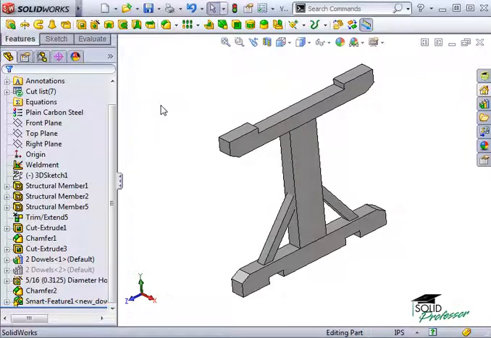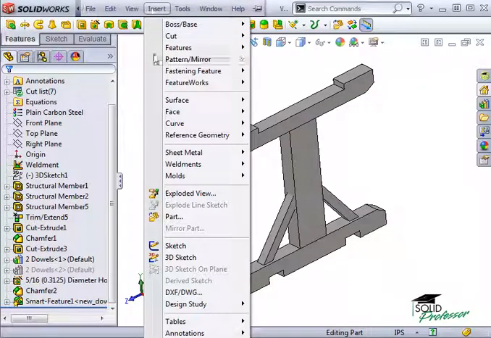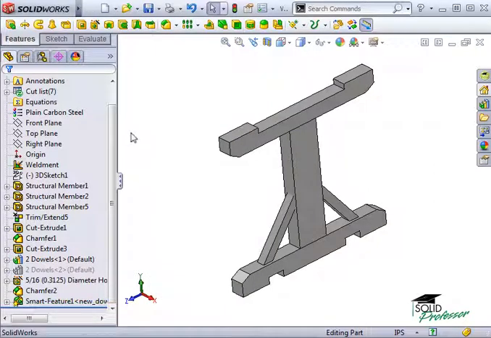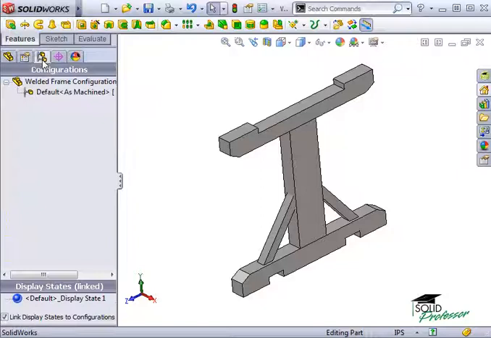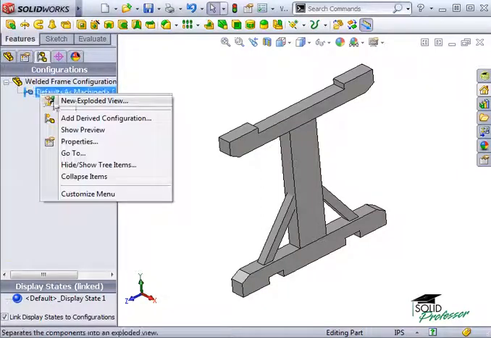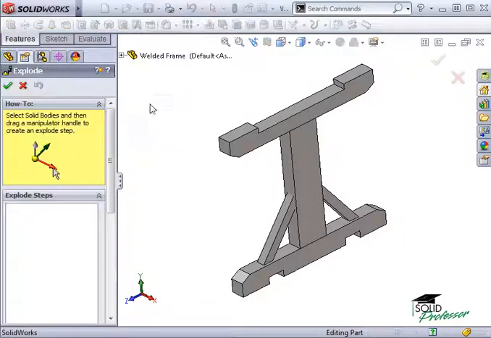Here I have a simple multi-body welded frame that I'd like to show in an exploded state. To create the exploded view, I'll go to Insert, Exploded View. Or I can switch to the Configurations tab, right-click on the default configuration, and click New Exploded View. The process should hopefully look familiar to you if you've used exploded views with assemblies in the past.